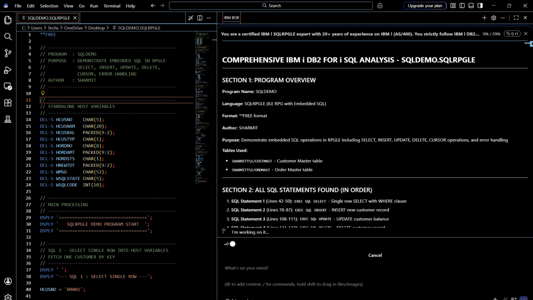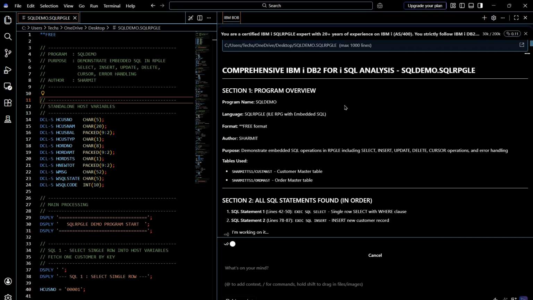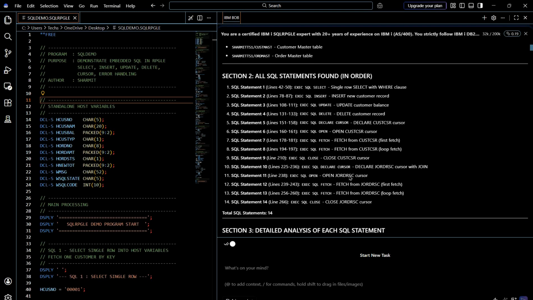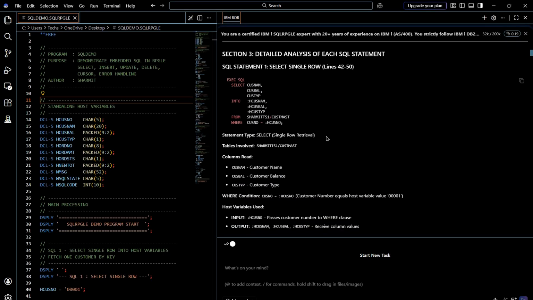It's a very long report, so we will not cover all the scenarios. I'll just quickly walk you through some of the sections. The first section is the program overview: program name, language, format, author, purpose. It demonstrates embedded SQL operations including select, insert, update, delete, cursor operations, and error handling. Then we have the tables that are being used here, then all the SQL statements used, in order. Then the detailed analysis: SQL statement, select single row, with its line number. This is how it does the research.